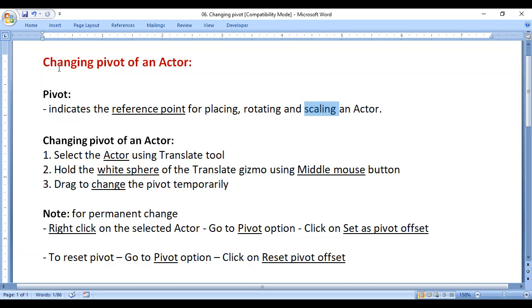If required, we can change the pivot point location on the actor. How? First you select the actor using the translate tool. Hold the white sphere of the translate gizmo using the middle mouse button and then drag to change the pivot point temporarily. That's the important point, temporarily.